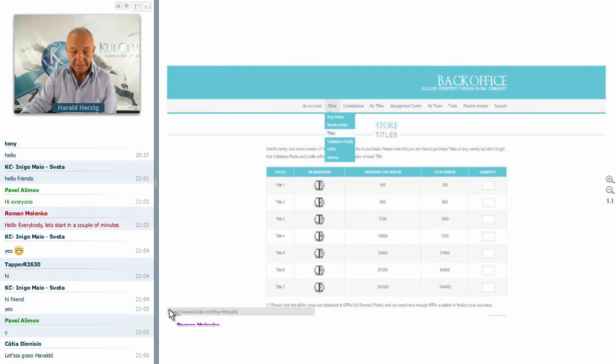Now we're coming to the next sections. Let me go back one. Here we have in the store, once again, we can buy titles. And we have the different levels of titles. We have title 1, 2, 3, 4, 5, 6, and 7. And of course, the cost of the title is different as it goes higher. And we're starting by T1 with 300 points and finishing by T7 with 194,400 points.